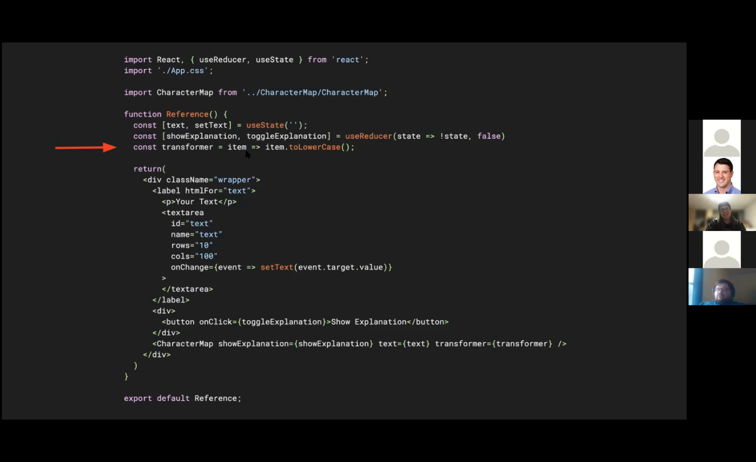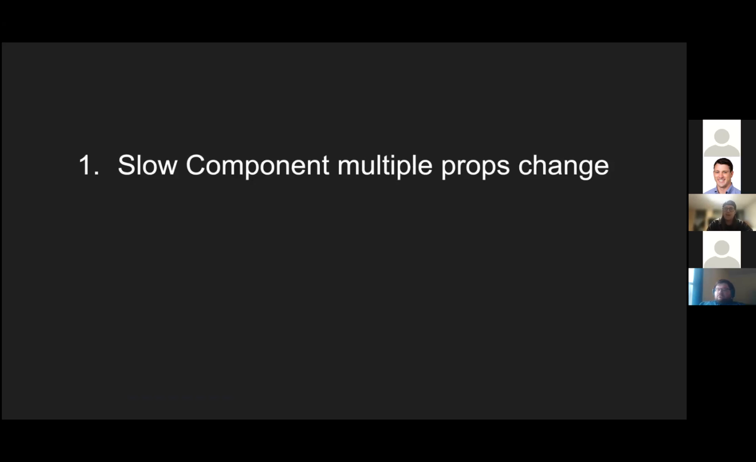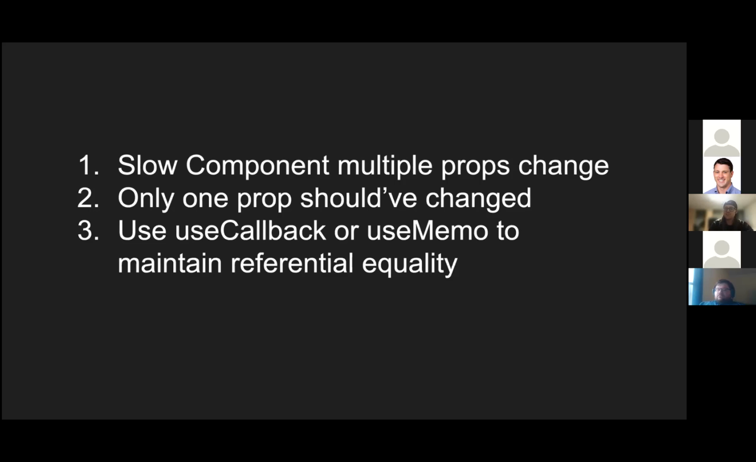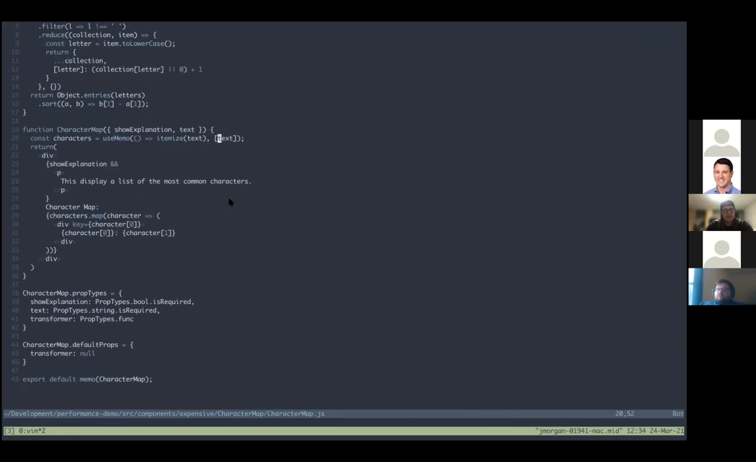We want to make these things identical to each other so that when they are compared, they won't trigger a rerun. All right, so here is the strategy. We have a slow component that multiple props are changing, but really only one prop should have changed. That function should have stayed the same. So this is when we can either use useCallback or useMemo to make referential equality. We want these to refer to the same function in memory, so that they will come back as identical when they perform the comparison. All right, so let me pop in the code and we'll do that.